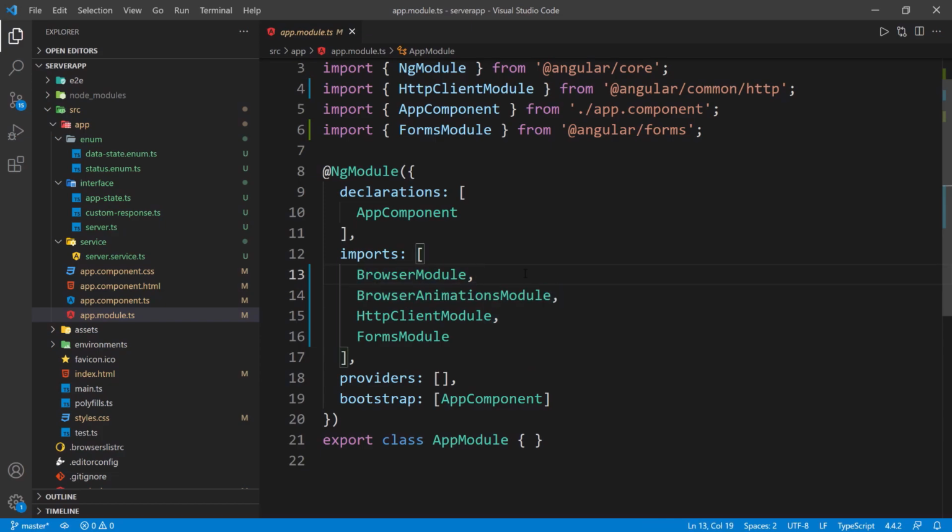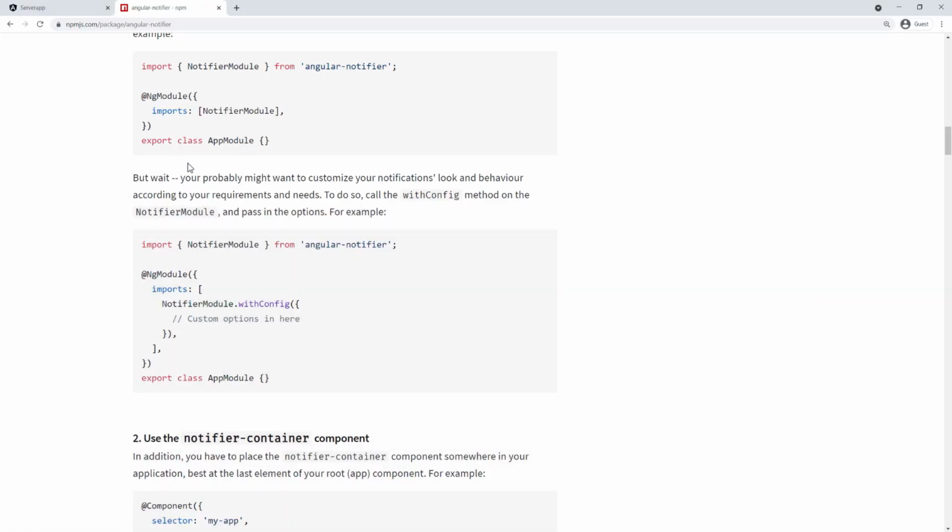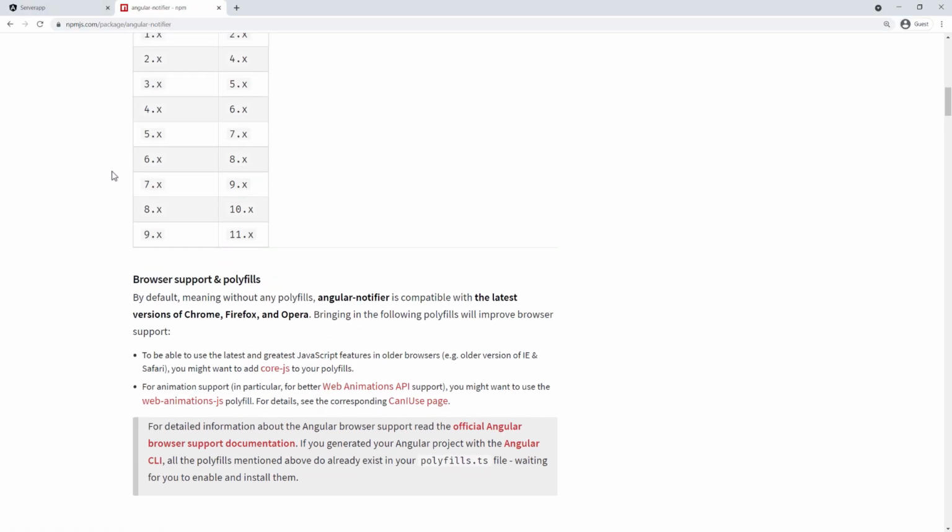So the same way we have these browser modules, HTTP client module, and forms module, you can actually create your own module. I'm going to take this library, and then I'm going to turn it into a module.